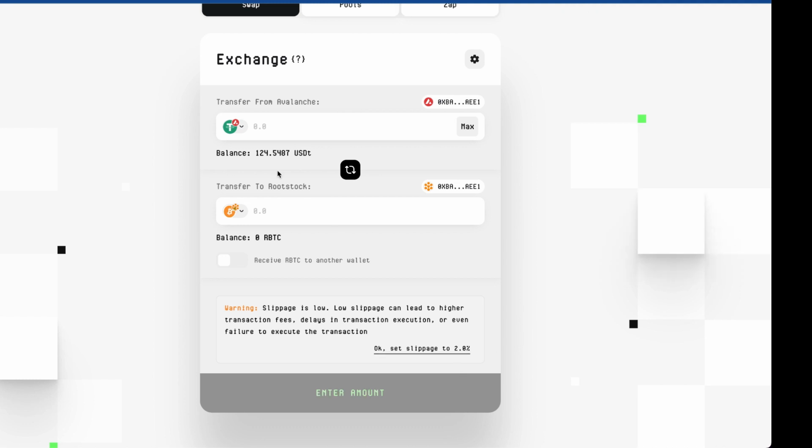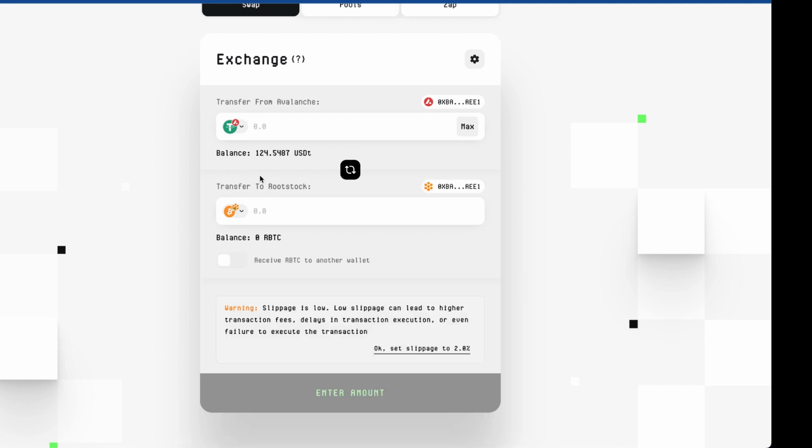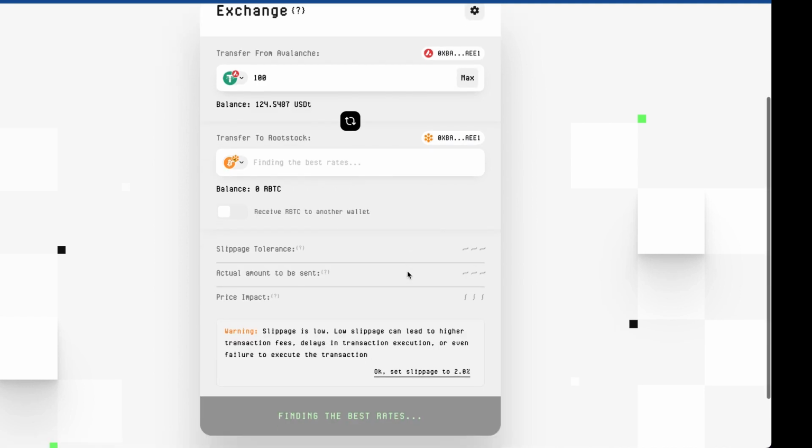You can manually change the receiving address by clicking on the Enter Rootstock address field and typing in the desired address. Make sure to double-check the address for accuracy before confirming the transfer. Enter the amount for the exchange. Within a few seconds, the amount to be received and the exchange route will be calculated for you.